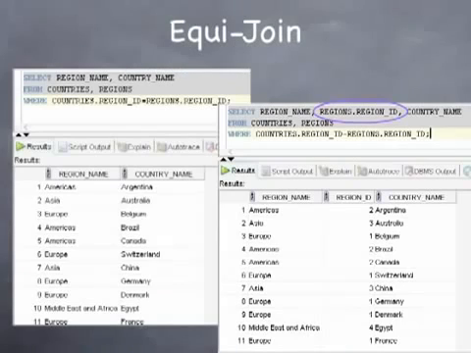The statement that you would have written in order to perform the equijoin is SELECT region_name, country_name FROM countries, regions WHERE countries.region_id = regions.region_id. We've listed the two table names in the FROM clause. In the WHERE clause, we've identified how data from one table is related to the other table based on a condition of equality. In the SELECT column list, you have identified the values that you want to see in the output.